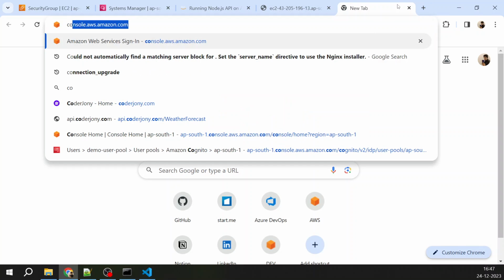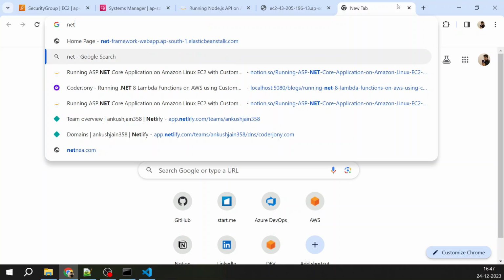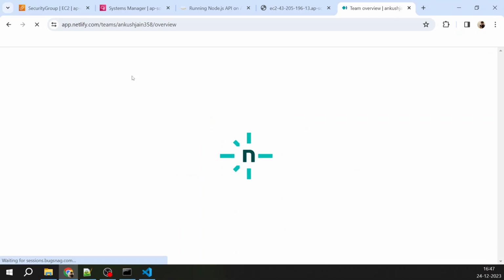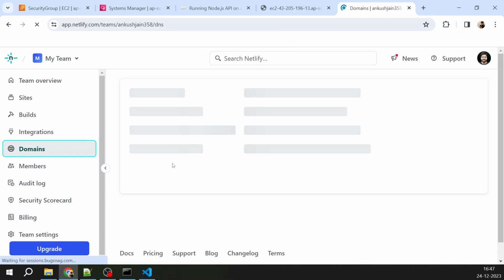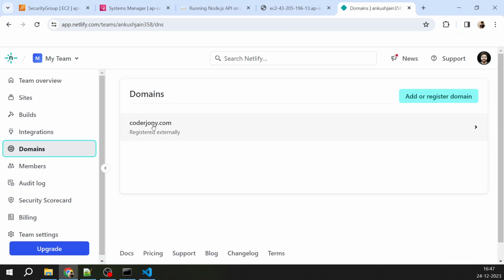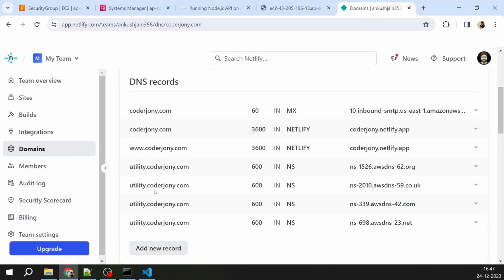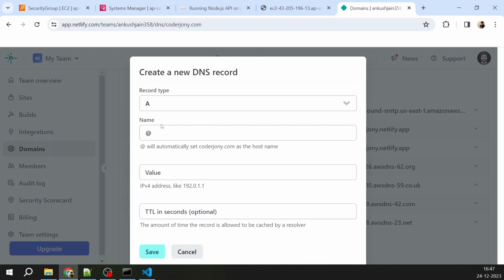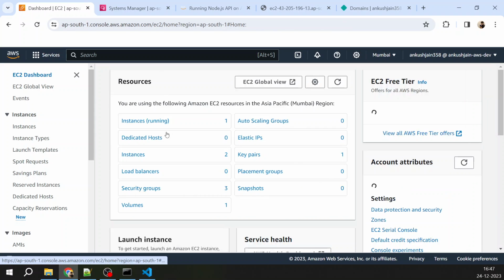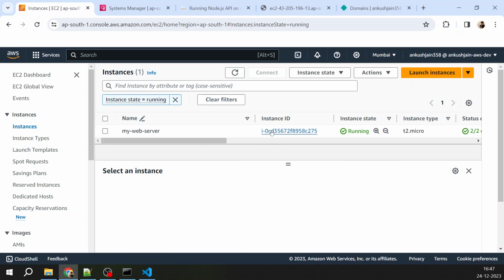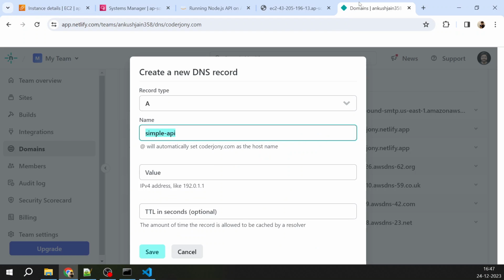I will go to Netlify, where I am hosting my personal website. Here I will update the domain. Inside domains, I will select this one. Here I have DNS records, so I will create a new DNS record. I will name it simple API, and the value would be the public IP address of this EC2 instance.